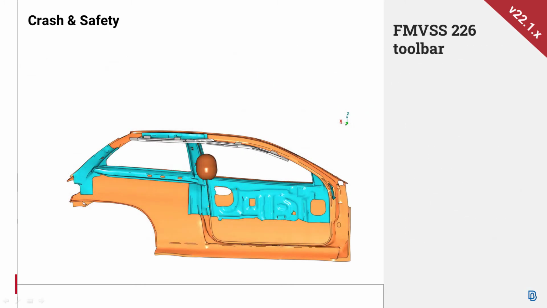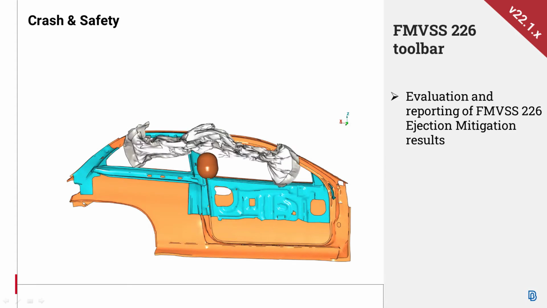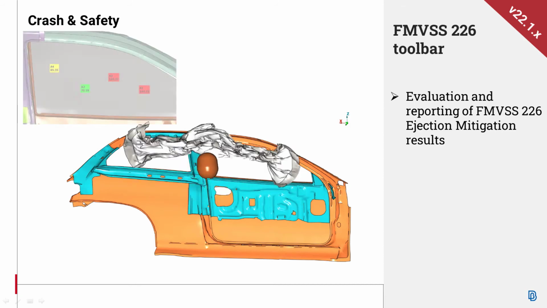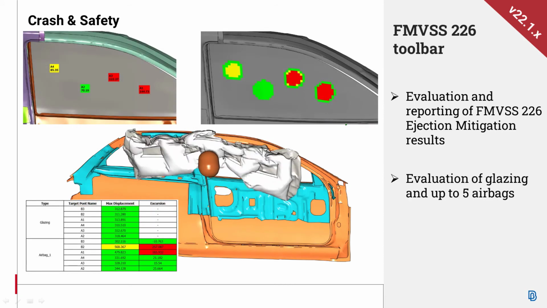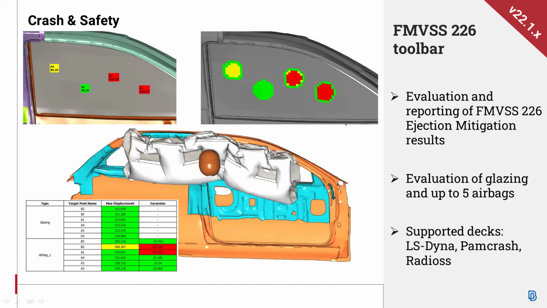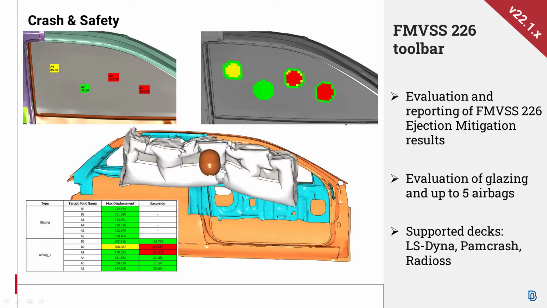Another new toolbar is the FMVSS 226 toolbar, which evaluates and reports ejection mitigation results. It evaluates glazing and up to 5 airbags, and the supported decks are LS-DYNA, PAMCRASH, and Radioss.